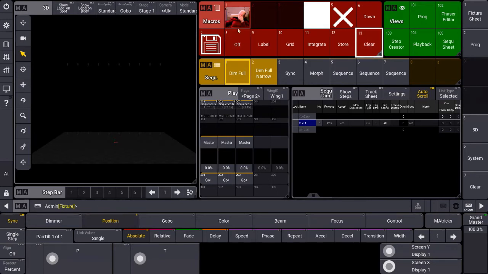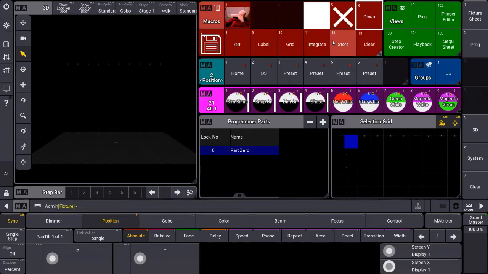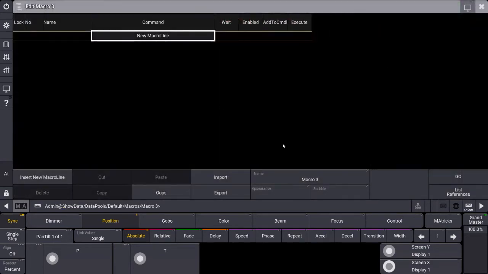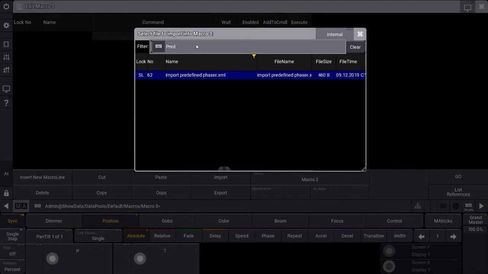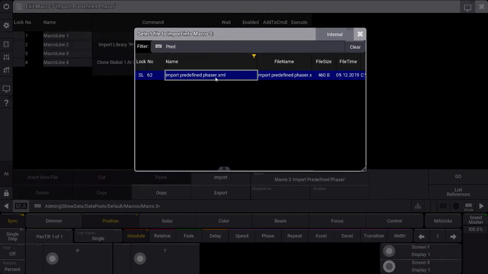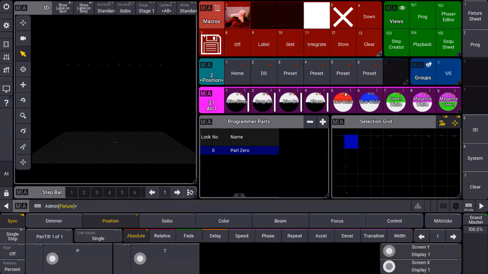So, recreating the grandMA2 built-in effects in grandMA3 as phasers. Before I touch this topic, let's not forget about the built-in grandMA3 phasers. We have these built-in phasers in grandMA3. You can get them by using a macro. If I right-click on an empty macro and say import, over here you can say import predefined phaser. When you click on this macro, it will import all the phasers for you. I don't need it now because I've already imported them.